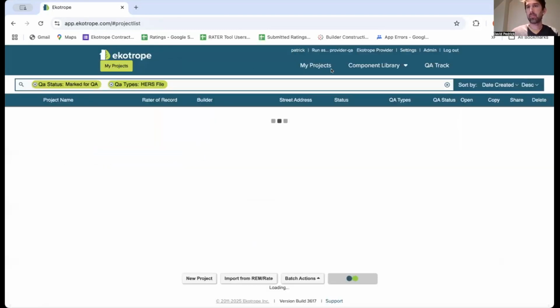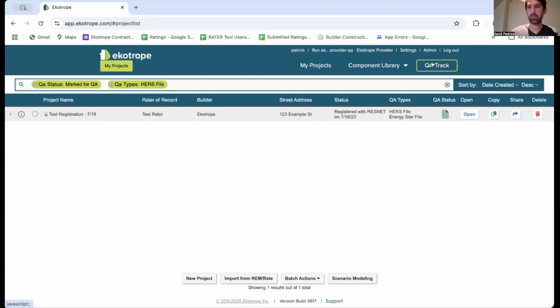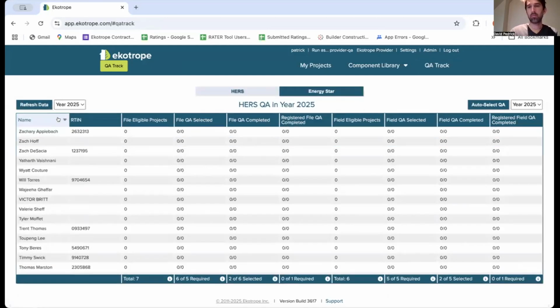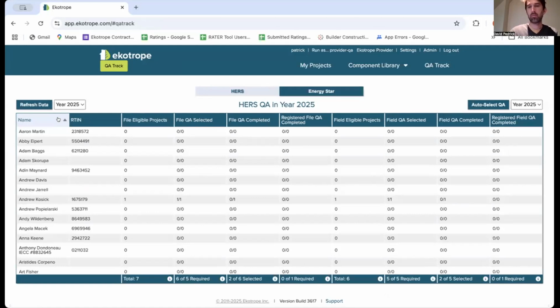So one other piece to this is you do get a QA Track dashboard, and this helps you track your QA progress throughout the year, throughout the quarter, however you want to track it. So when you go into here, you will have a list here of every user that is associated with a rating in your organization. So anyone listed as an RFI, as HERS modeler, as a rater of record, anyone on any model will be listed here.